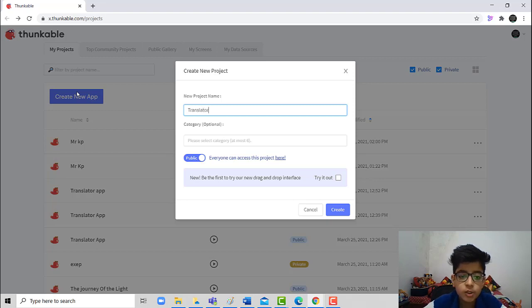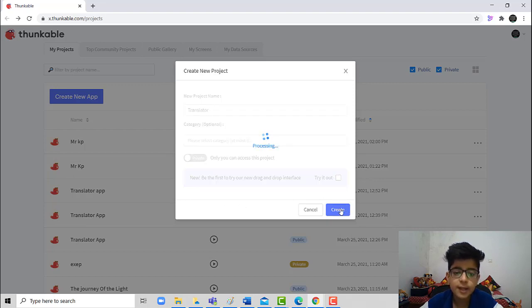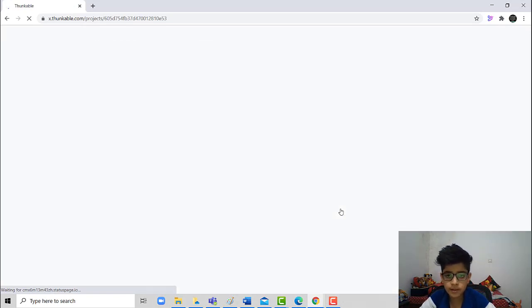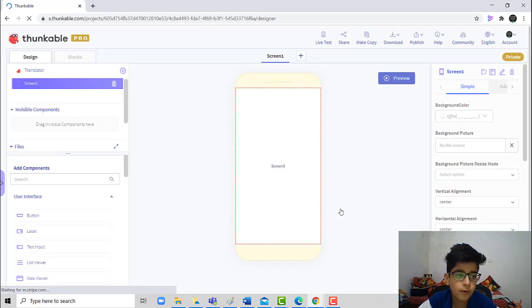Translator. Then choose this category. It's optional. If you want you can, but if you don't want then it's on you. Then everyone can access your project here. Do you want your project to be public? No, I don't want. So if you want your project to be public you can do it. Then click on create. Now the working screen would be visible. It would take you to the working screen.